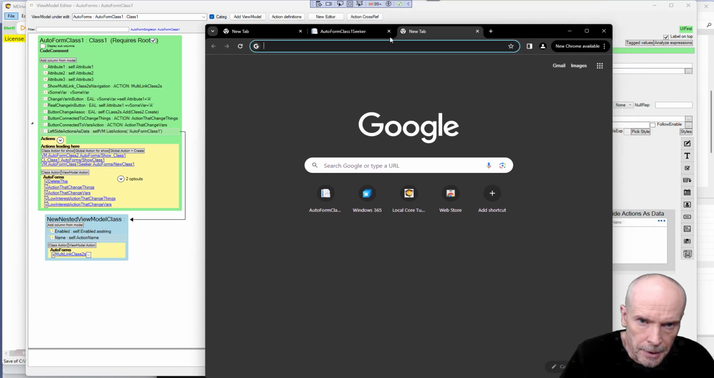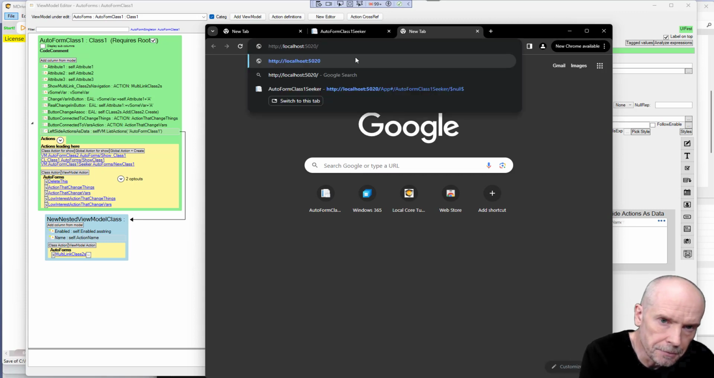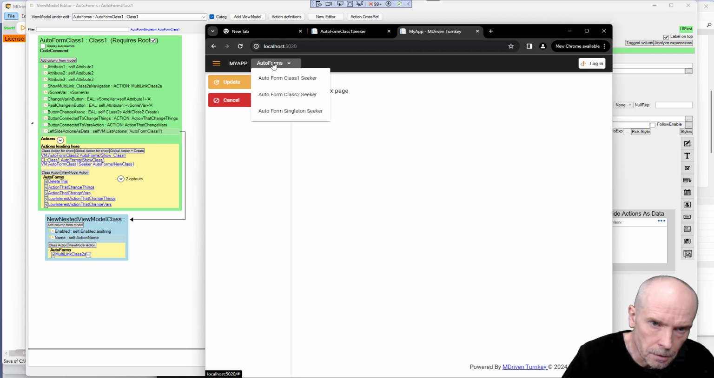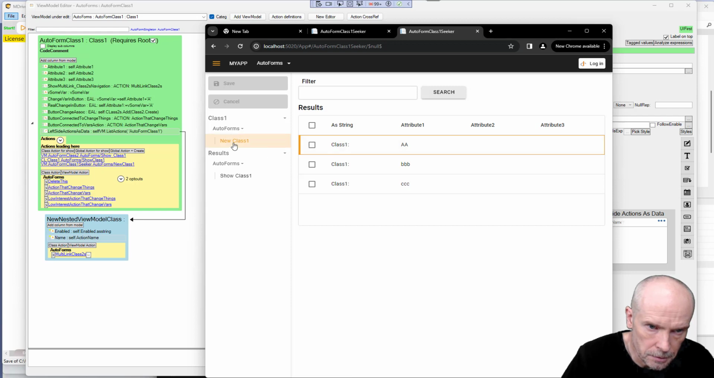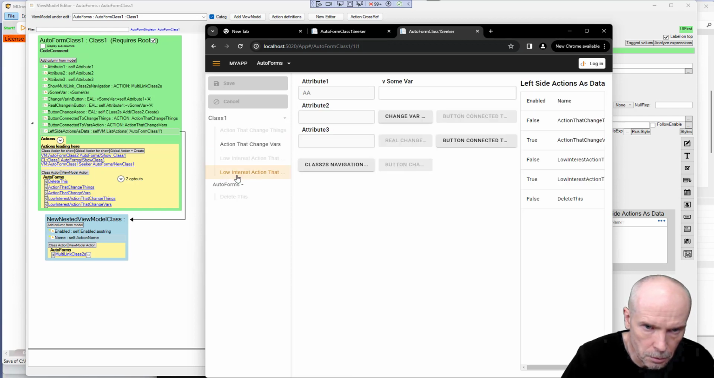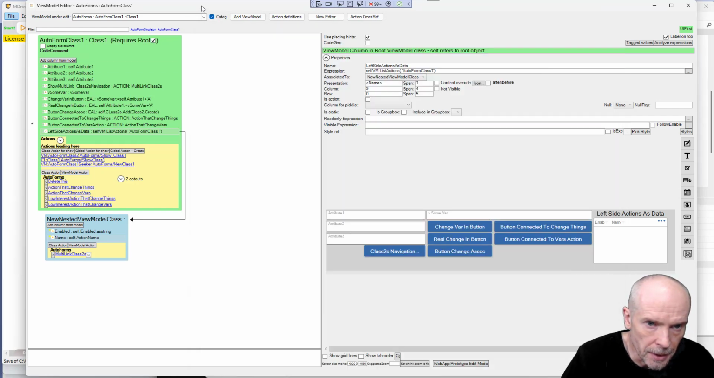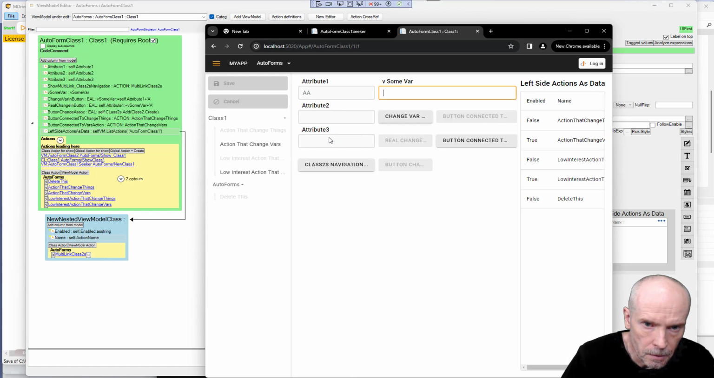So making sure that my turnkey local server is running, and I'm pasting in the address to that, and I'll go to the class 1 seeker to bring up one of these objects that I've created, and I'm going to show that form that I have over here. Now we can see that some fields are not accessible, and some are, and some buttons are accessible and some are not. They are not enabled.